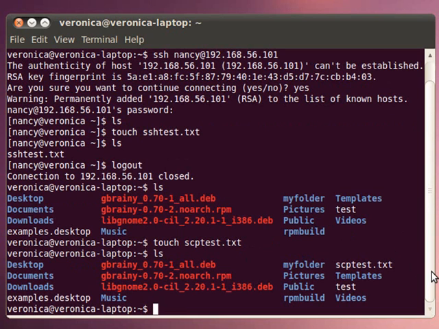Now, using the scp command, let's type in scp space scptest.txt space Nancy, because we're going to copy it to Nancy's directory, Nancy at 192.168.56.101. And this is the same IP that we used earlier, as you can see. So we've got scp, that's the copy command. Then we've got the name of the file, scptest.txt. Then we have the optional username at the IP address or host name. So let's hit enter.